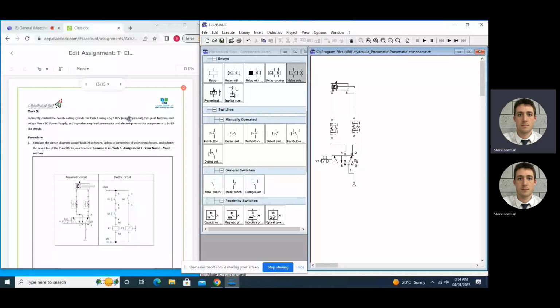So for task number five, we're told to indirectly control the double acting cylinder in task four. So it's the same pneumatic circuit as task four, using two push buttons and relays. So it's to control the same circuit, but indirectly. Indirectly means that we're using relays rather than just switches directly to the circuit.